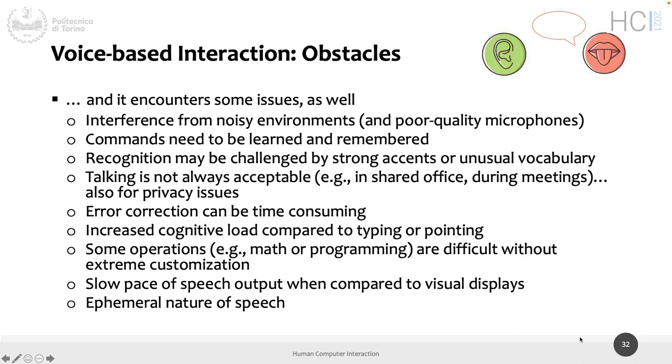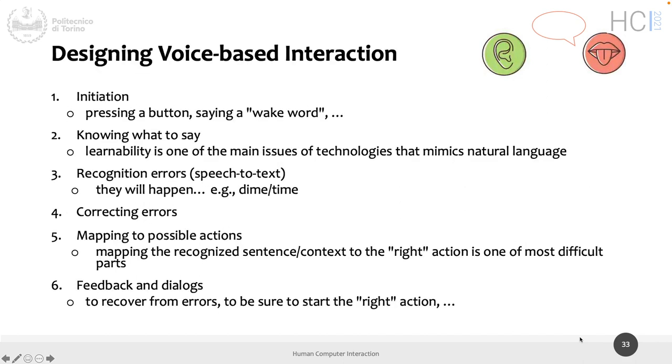The output: if I need to see what's on TV on five channels, on a visual display, I will probably see the five channels with an image and the title of the movies, or whatever it is. Here, I have to wait for the pronunciation of all five channels before having this information, so I need more time to complete the operation. So all of these are obstacles.